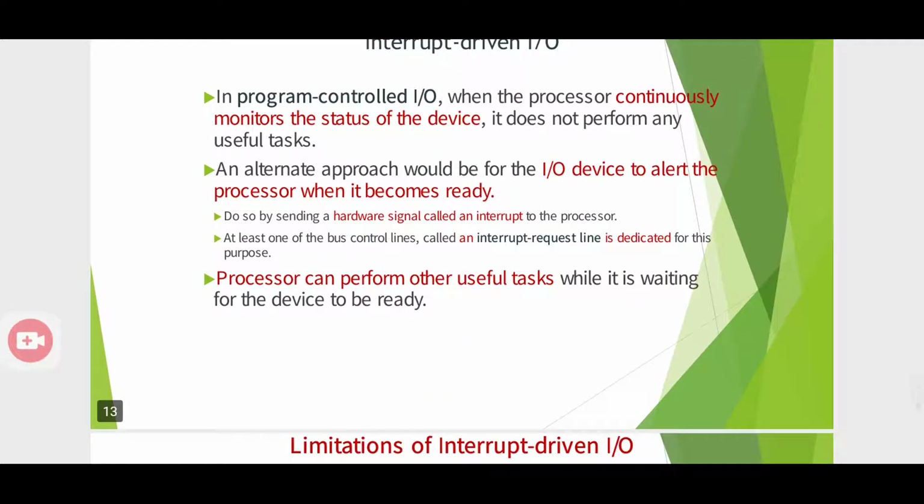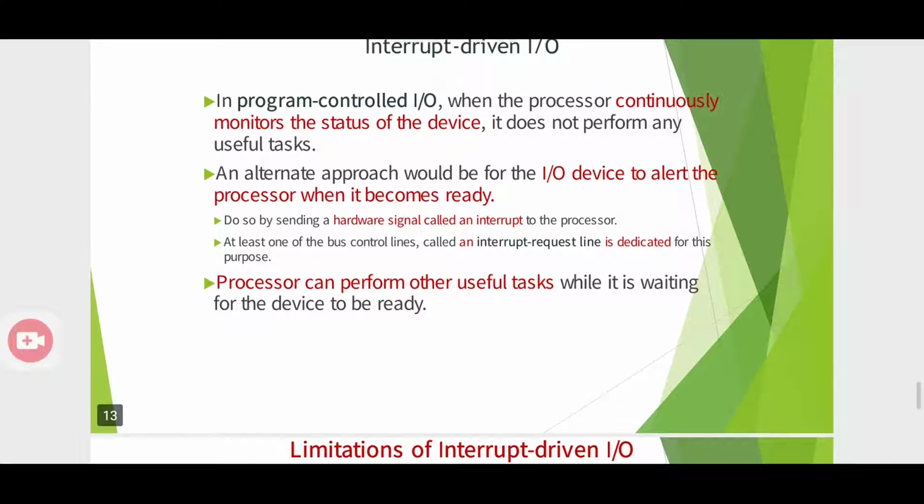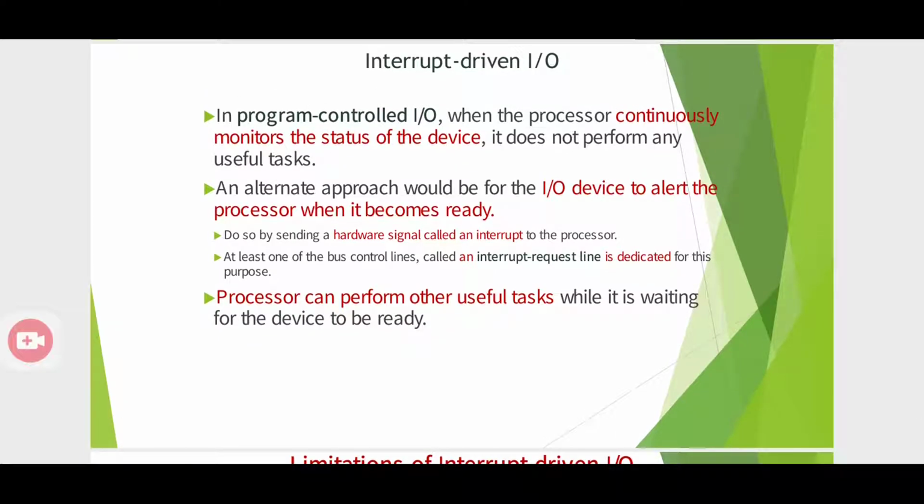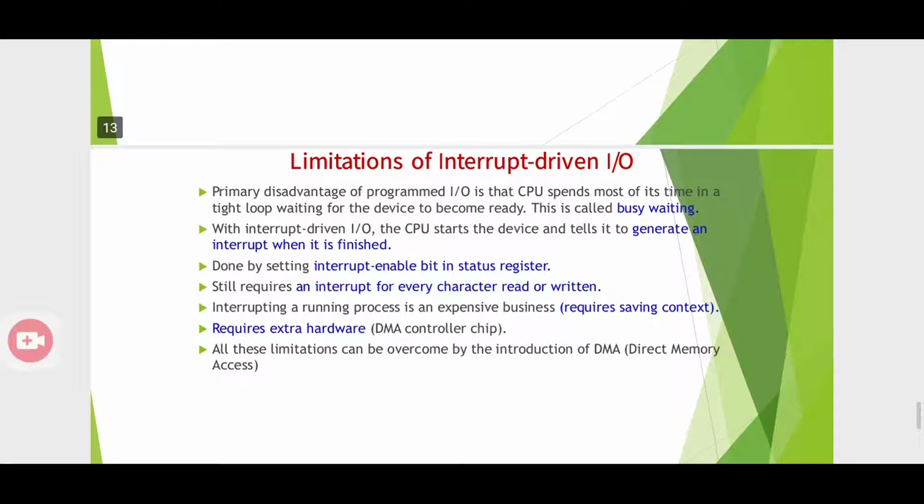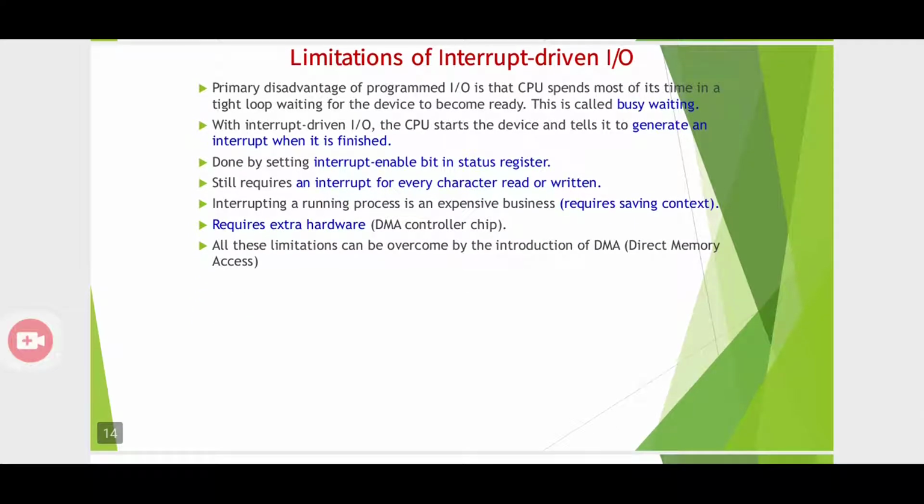So in interrupt driven IO there is no continuous monitoring of the status of the devices. If the device is ready, it will give a signal to the processor. That is actually an interrupt. So there is no wasted processor time. Clear?